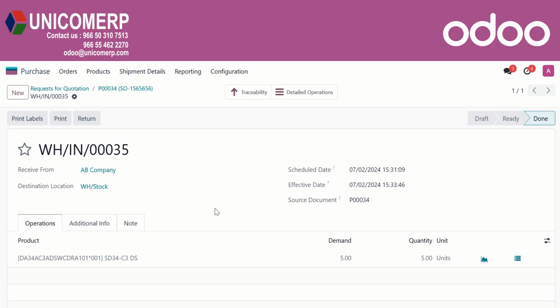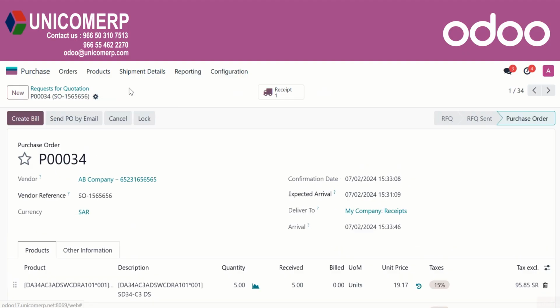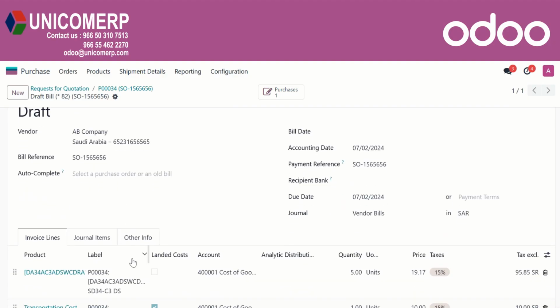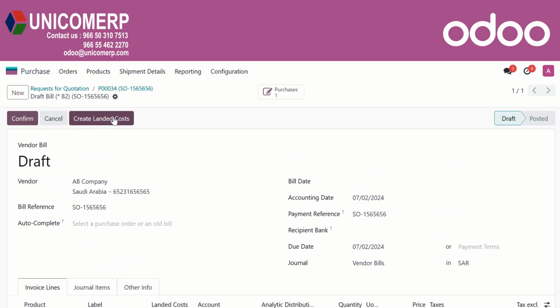Now we can create a bill for this order. Go back to the purchase order. A bill can be created before receiving the products or after receiving, depending upon the vendor bill policy. We can create the bill for the vendor by clicking the Create Bill button on the purchase order screen. Then it will open a new window for bill creation. Here we can see a button, Create Landed Cost. Now it will open a new window for the creation of landed cost.